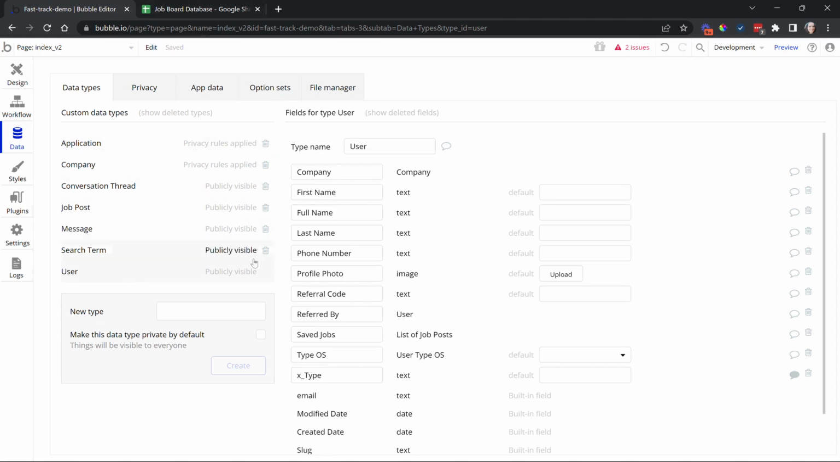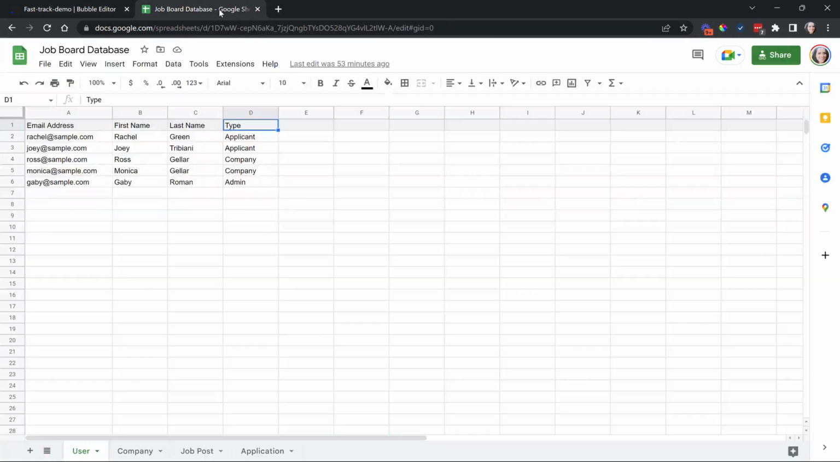Okay, so for now, let's just take a couple steps back, right? So the user data type has several fields here. They've been defined with these value types, text, image, right? Or they're linked to a specific option set. And that equates to this structure here, the fact that we have a table with a certain number of fields with a label, and we are telling Bubble what kind of value to expect for each of those fields.